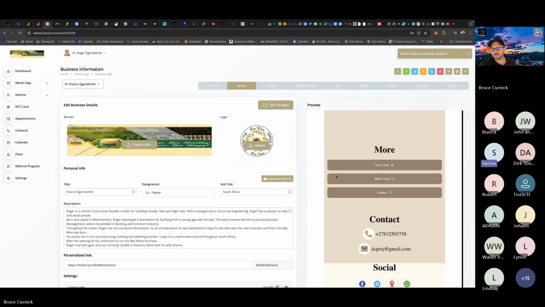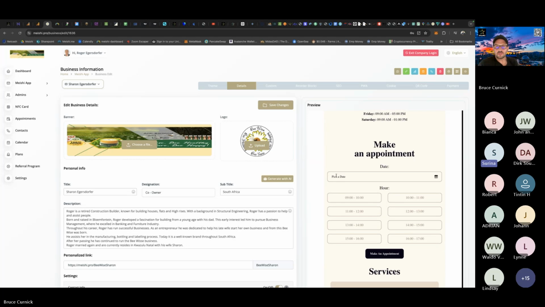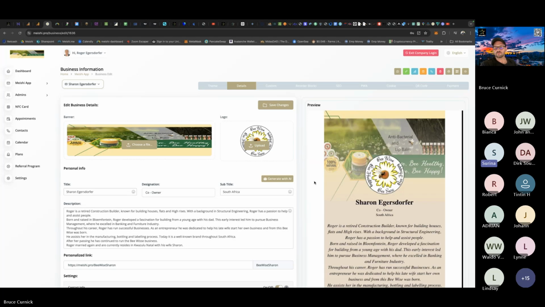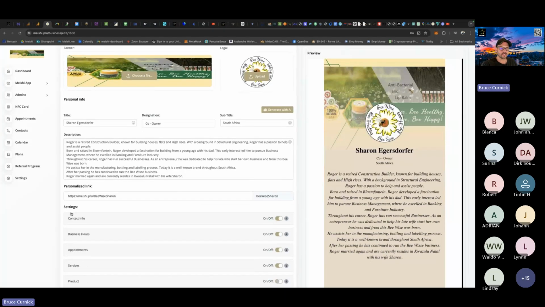Where do you get the link then of that profile to link to the other one? Where you said you can link the two profiles, where do you get the link for this one? Have a look at the top. Here is the click to copy card link. So you just click there, then you can paste it anywhere. You can either get it there, or if you look at personalized link, you can copy it over here. So there's a couple of different places.